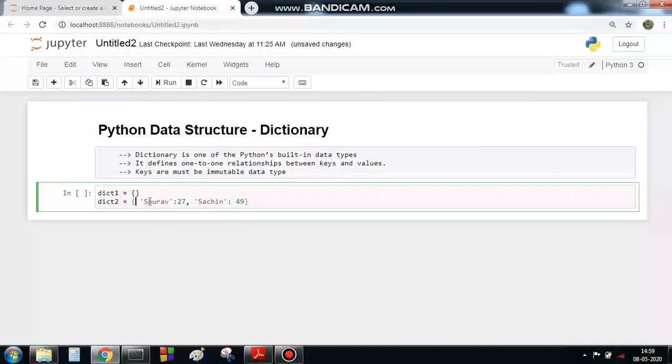Here I want to show how to create a dictionary. In the first case, I am creating an empty dictionary, and in the second case, I am creating a non-empty dictionary. By using curly parentheses and having no value inside it, we can create an empty dictionary.